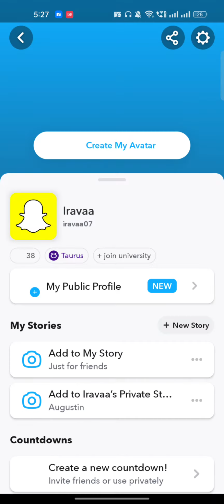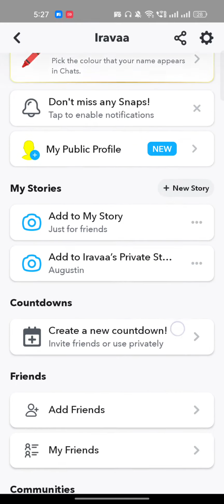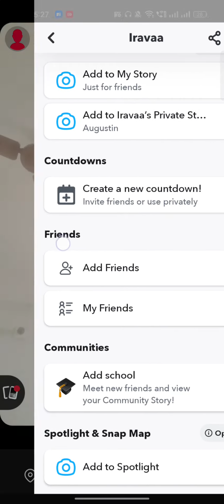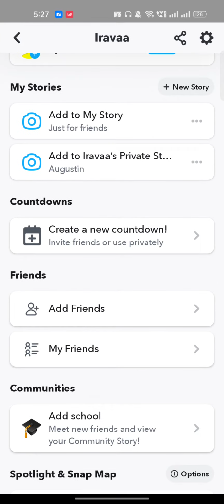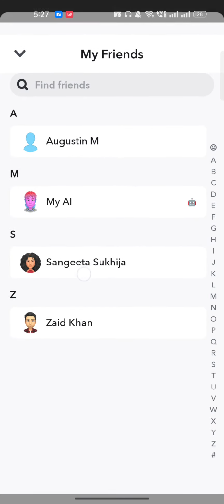I will click my own profile, which is on the top left corner. Then here I will just scroll a little bit down, and here in the friends section you can see there is an option of my friends. Just click over there.